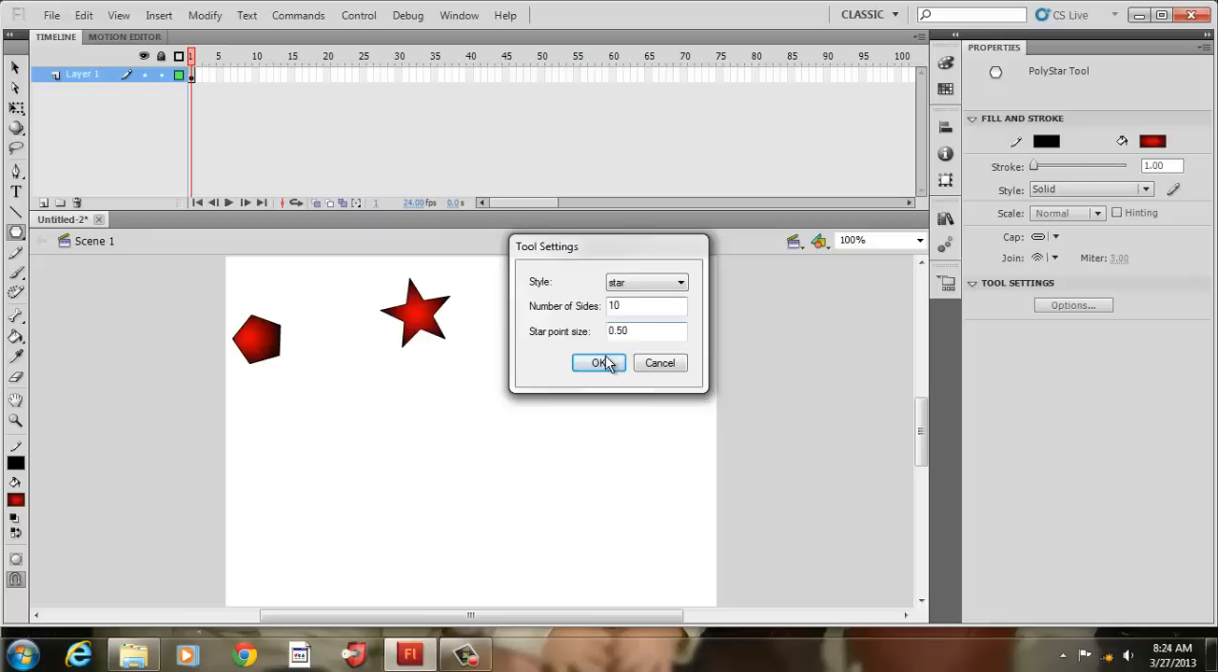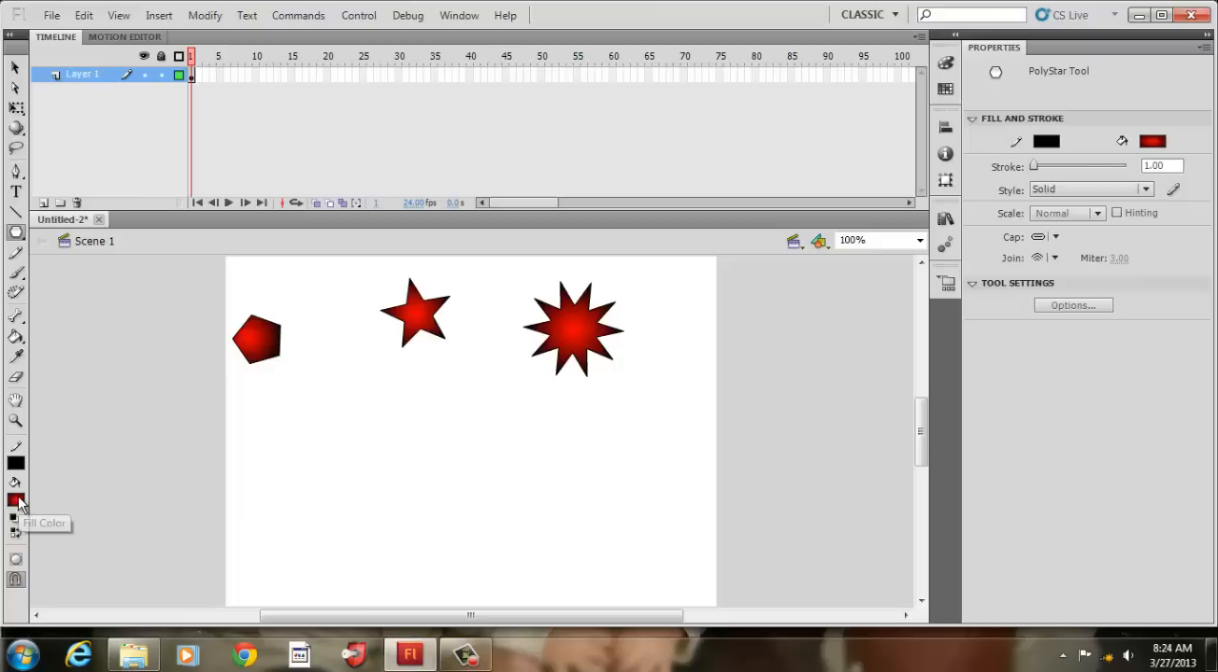So let's do that. And we could change the colors of these, obviously. Pick our bucket and decide if we want green or blue or red. These are nice shaded gradients. We can pick a simple solid color if we'd like to change any of these to be just that simple.